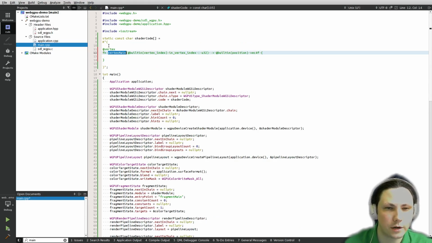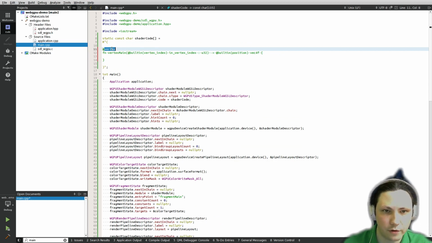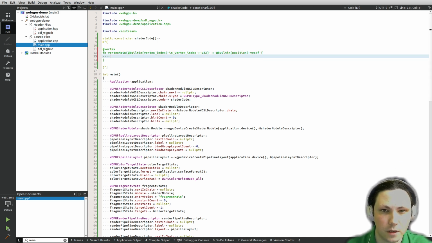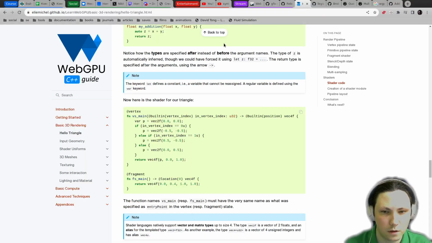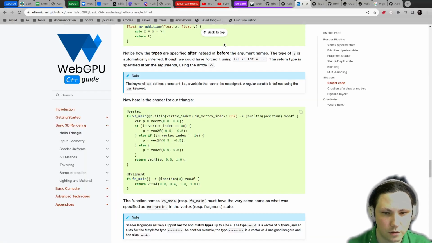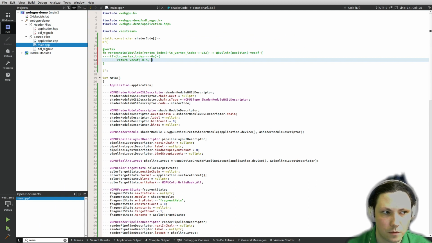Yeah, so we just write a function. We declare that it is the entry point to a vertex shader. We say that we want this argument of the function to be the built-in vertex index, which will be from 0 to 2. And we say that the return value of this function is the position of the vertex. And all we do here is if in vertex index is equal to 0, return vec4f. So we want a triangle. Let's do minus 0.5. Oh, you don't need f here. I don't know, let's do minus 0.5, minus 0.5, 0, 1.